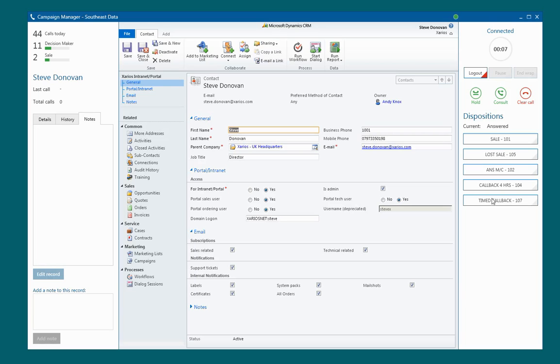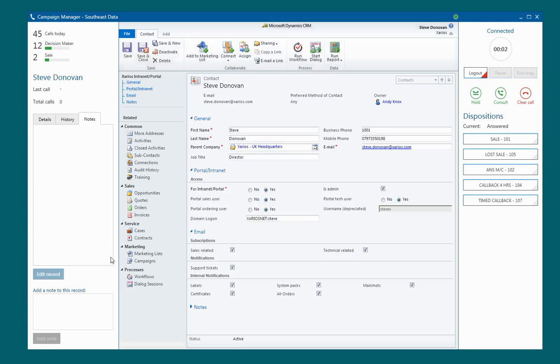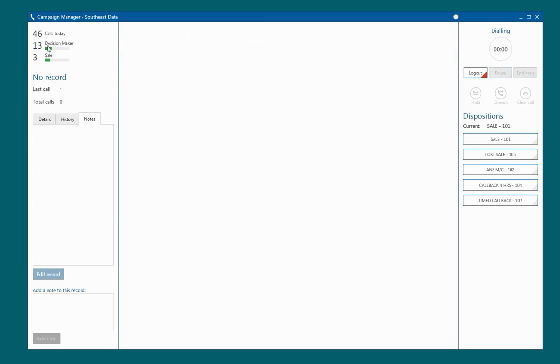Now this time I'm going to click Lost Sale. The significance of that is I must have spoken to a decision maker contact, because I've had a conversation that resulted in no sale. When I clear this call, the decision maker contacts here are going to increase like this. And then finally, I have a conversation with the customer where I make a sale. I click Sale, and I clear the call. I can terminate the wrap early if I wish, and I can see that the sale has gone up to 3.